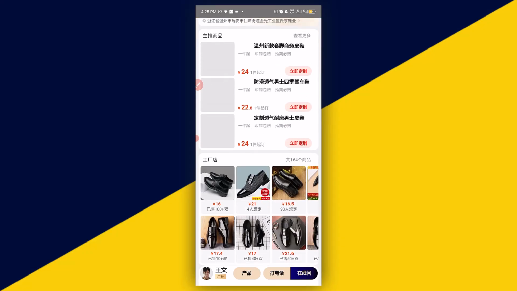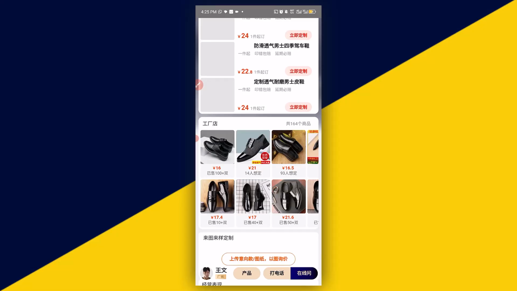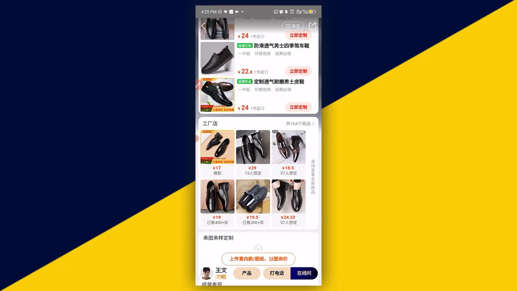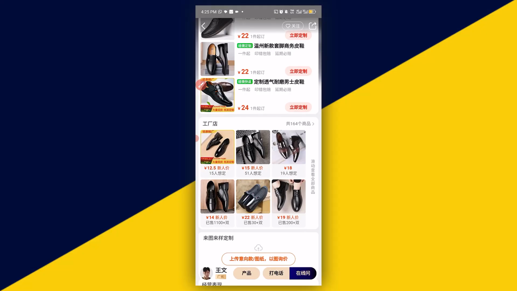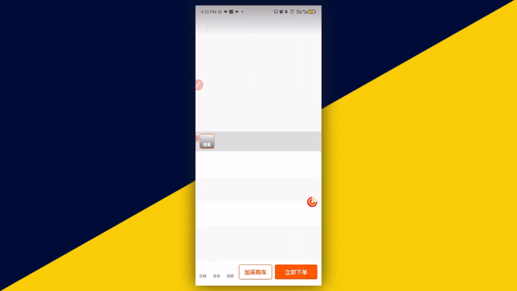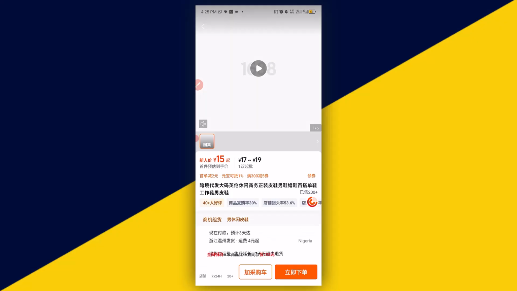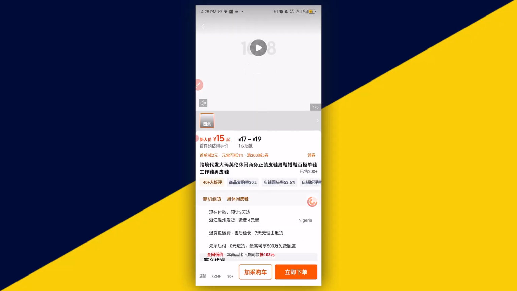You can scroll down and see different products in their catalog. You can swipe this way, and this allows you to see more products right here. If you're interested in any of the products, click on the product link. So let's say I'm interested in this. I'll click on the product link and it's going to load up right here. So you can see the product right here.